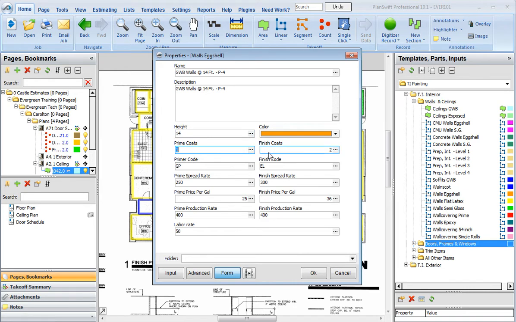And it's going to default to one prime and two finish coats, which is most specs. It's going to add a primer code GP and EL, which is used for the new features in the Excel spreadsheets on the back end. Defaults will show up as before. We'll just go ahead and hit OK. Let's pick a better color here. Let's make this a bright red, easier to see.